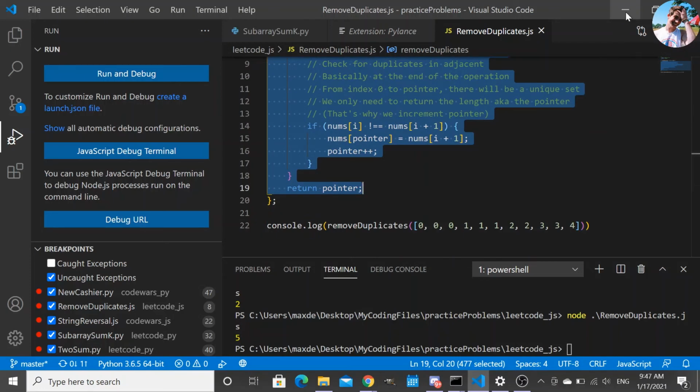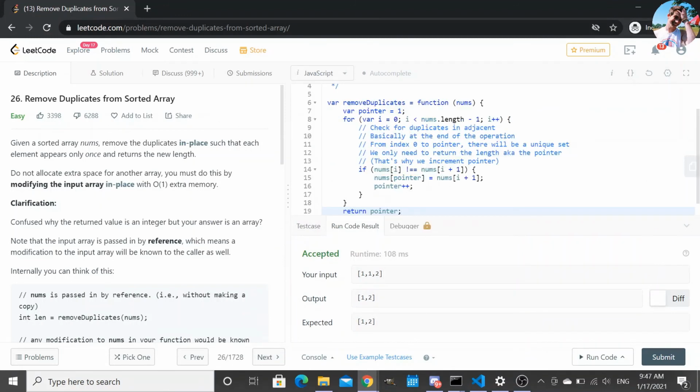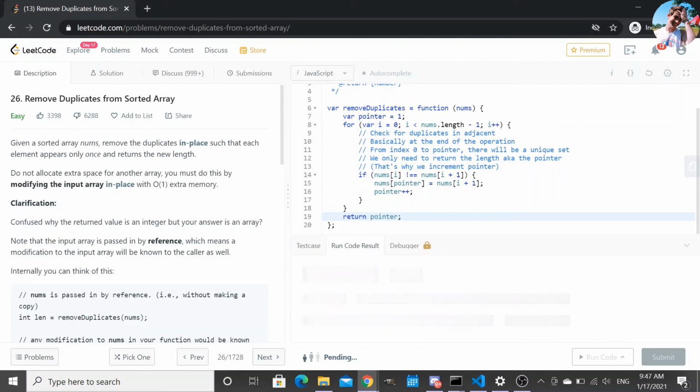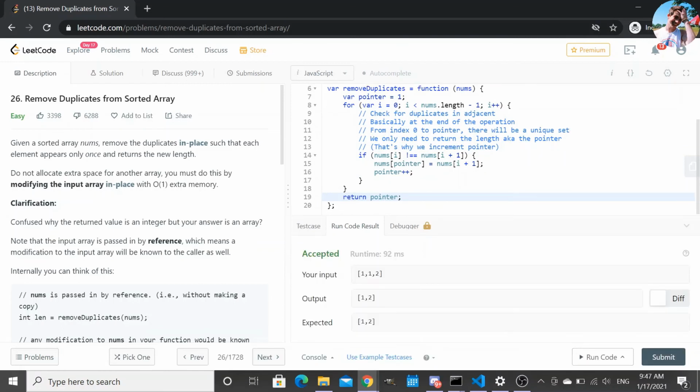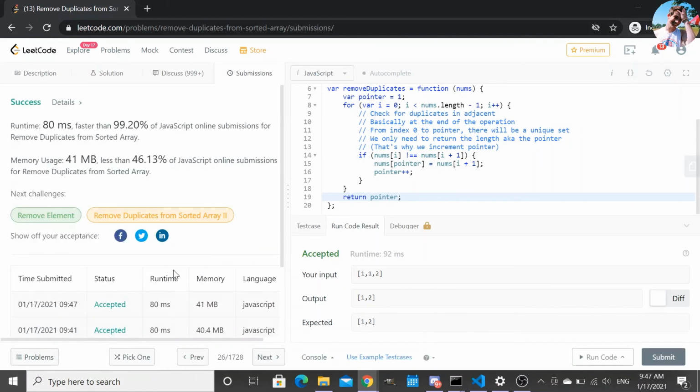So if I copy this and paste it in here, and I run the code, we got accepted, and I'll submit. I've already submitted this a couple times, but all right, boom. That's pretty much it.